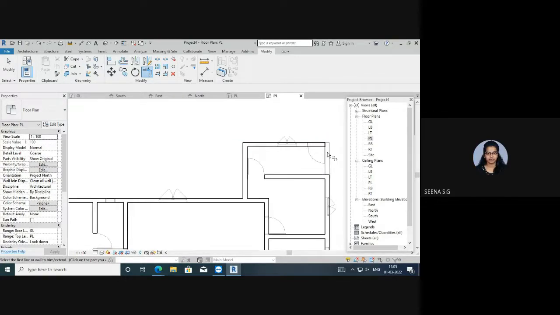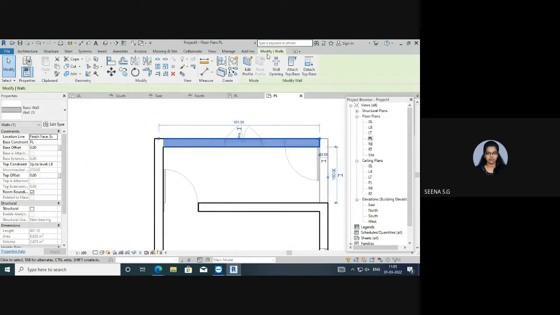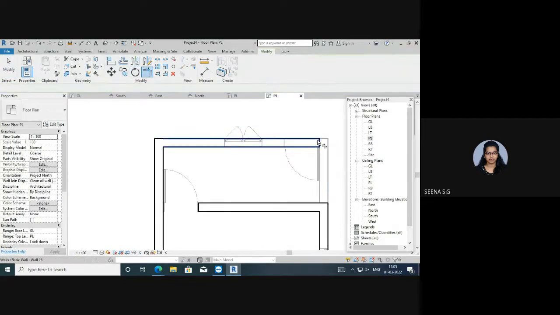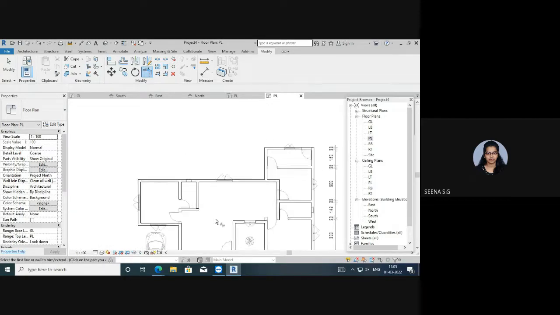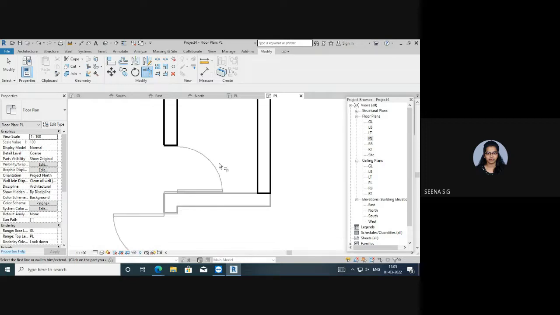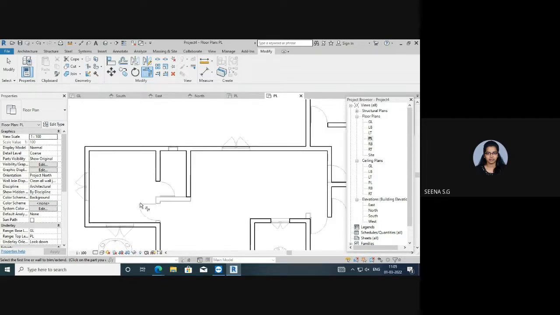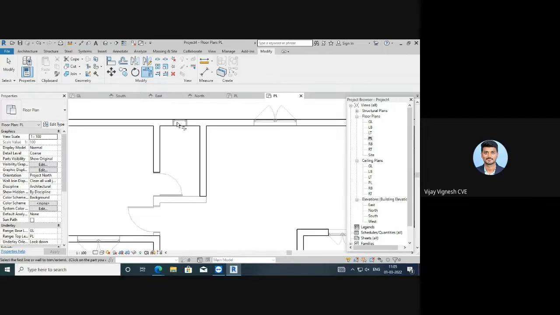Okay. Just select again. Select the horizontal wall. Right. Select the wall, and select the vertical one. Right side one. Yes. Zoom out. Okay. So yes, there is no horizontal wall. Again, we need to create a horizontal. Okay.